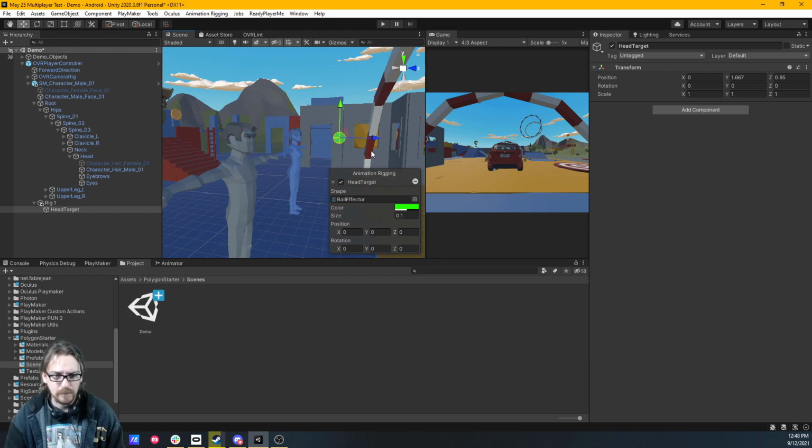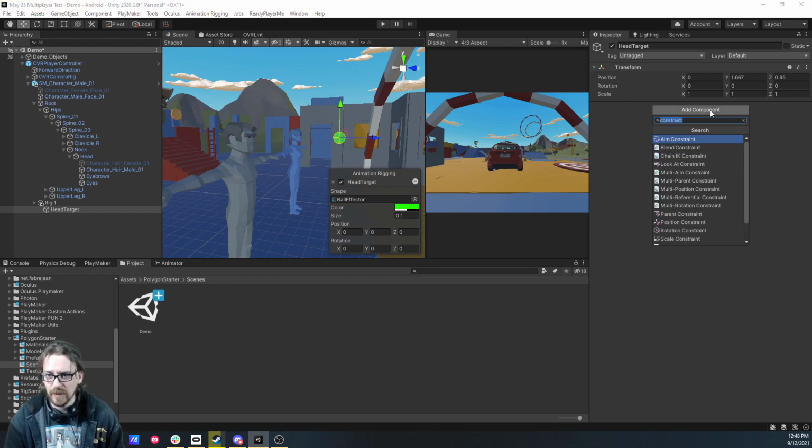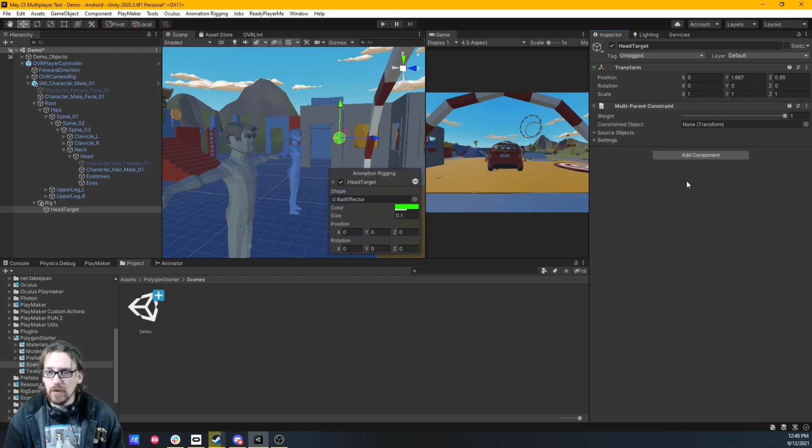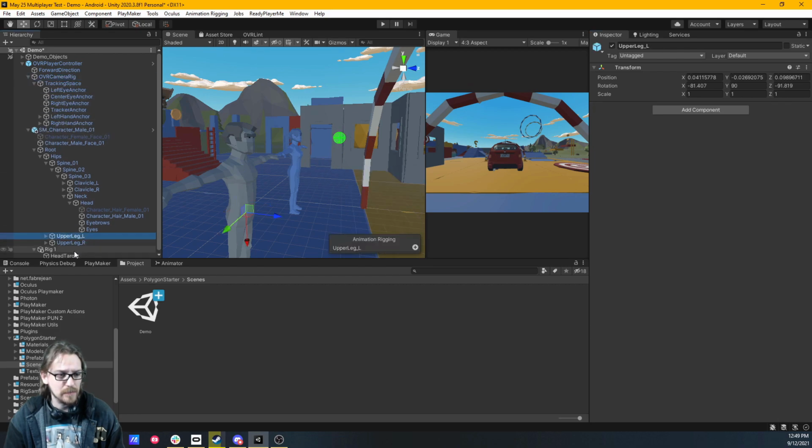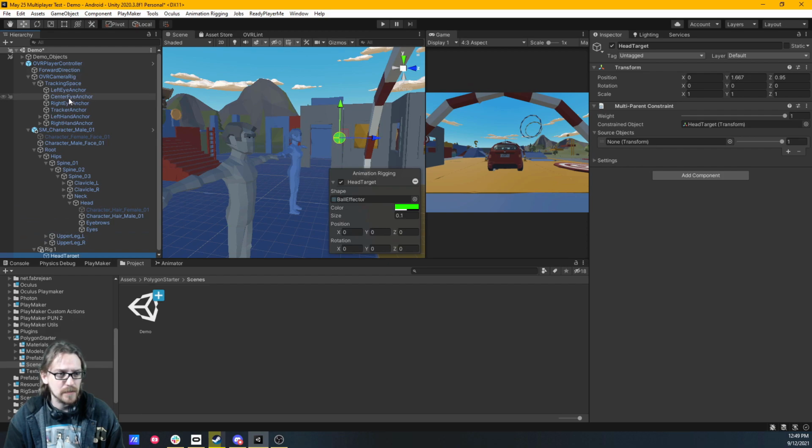All right, so our head target, we need to put a constraint on it. And it's going to be a multi-parent constraint. So we're going to constrain this head target. And what's going to constrain it is going to be our center eye anchor. We got our camera rig, head target, center eye anchor. All right.